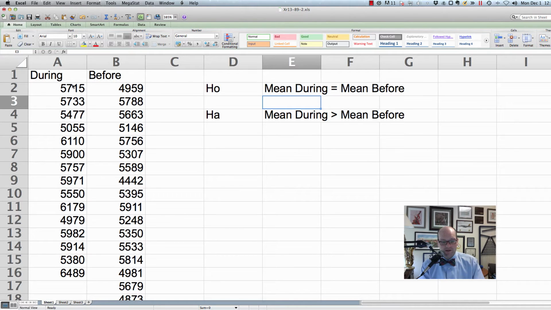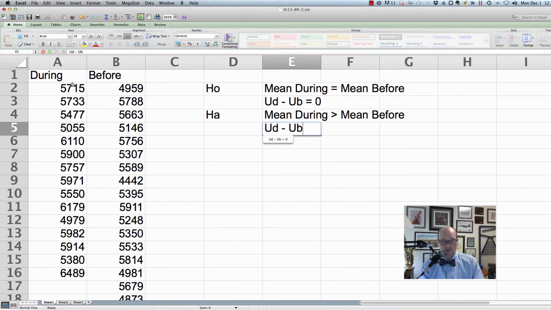So we could rewrite these then. Just call it the mu of D minus the mu of B is equal to 0. So all I did is subtract the mean of before on both sides. So I can do the same thing here: mu of D minus mu of B is greater than 0. So this is a one-tailed test. What tail is it? It's the right tail.